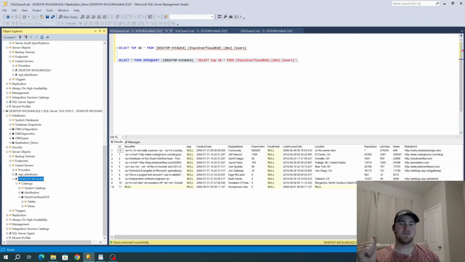Setting up a link server can be a powerful tool to connect to different data sources, but remember to watch out for the sneaky gotchas, stay vigilant, and your link servers will perform like a dream.